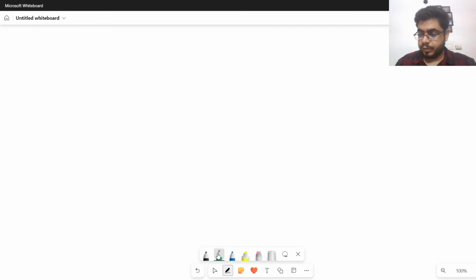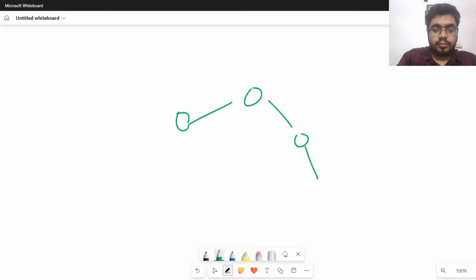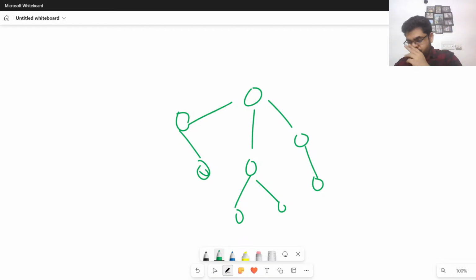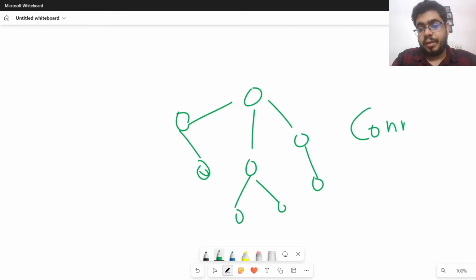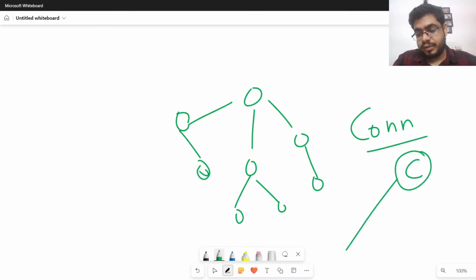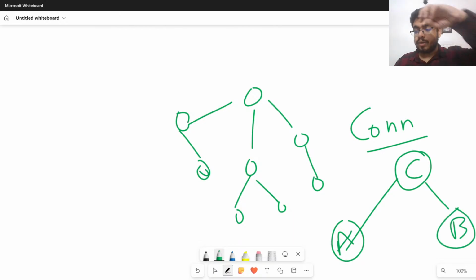So basically it says, let's say we are given a tree. Now, it defines the term connectable. What does connectable mean? Connectable means that C is a node which connects A and B. C is a node which connects A and B, right?